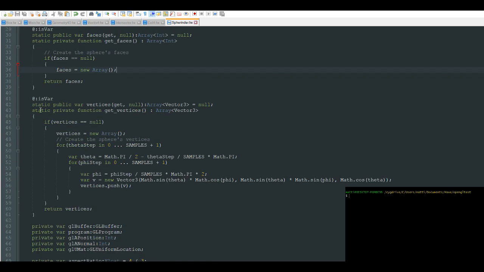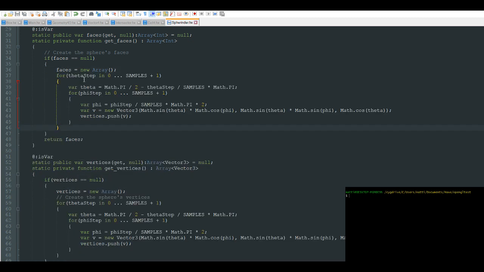Faces. Okay, so it's basically the same loop. Instead of theta and phi, it's gonna be J and I, sorry. And we're gonna go all the way up to, but not including, J is gonna be from top to bottom, and I is gonna be not from top to bottom, in fact.